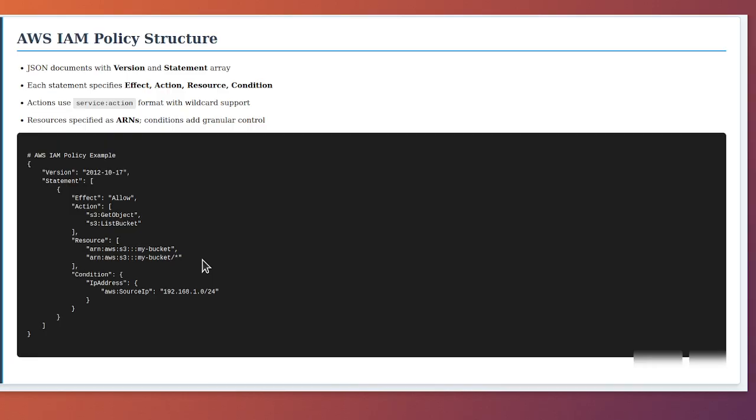The effect field specifies whether the statement allows or denies access, with possible values of allow or deny. The action field lists the specific API operations being permitted or denied. These follow the format of service::action, such as S3::getObject or EC2::describeInstances. You can use wildcards with the asterisk character for broader permissions.